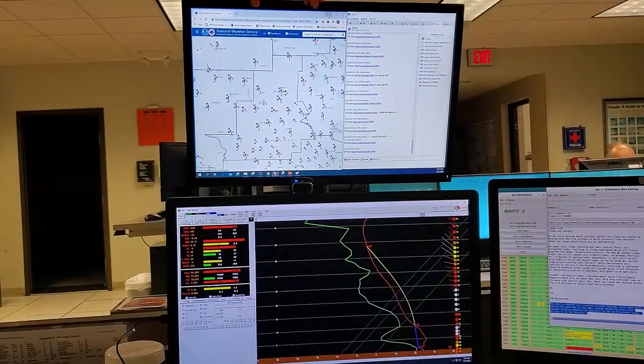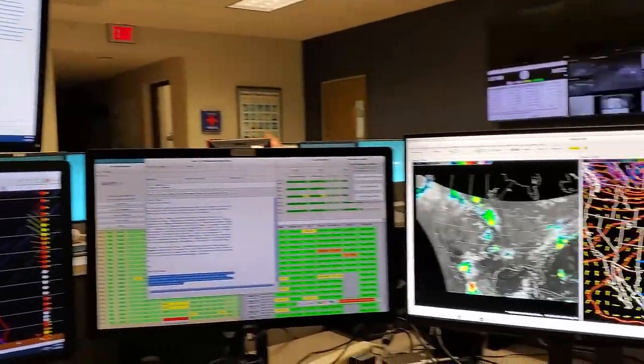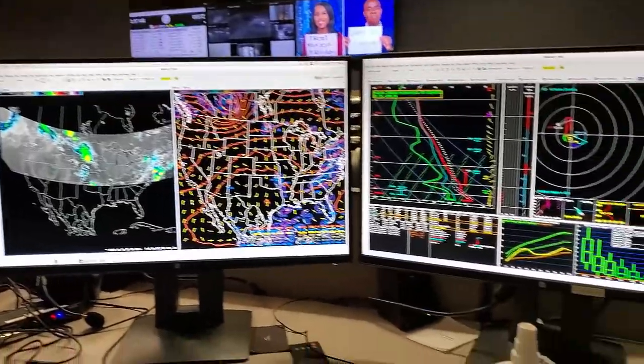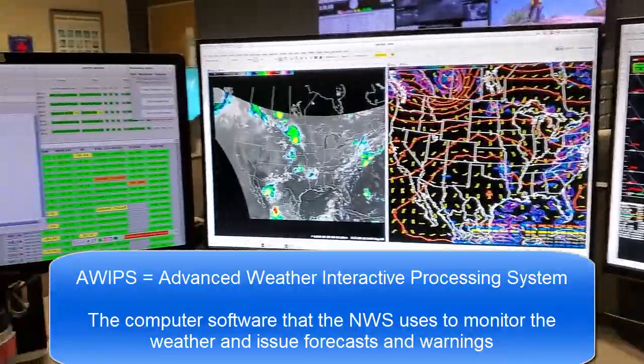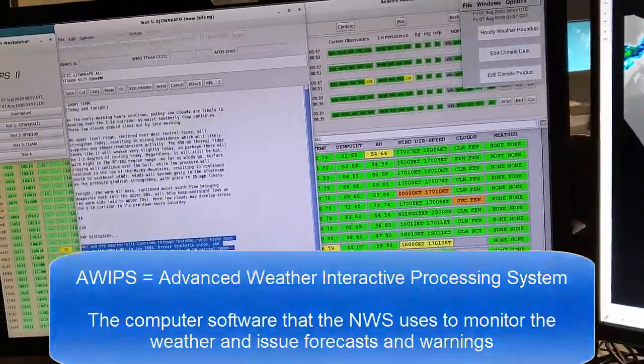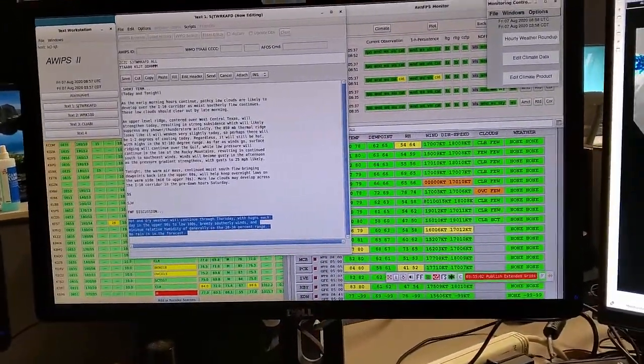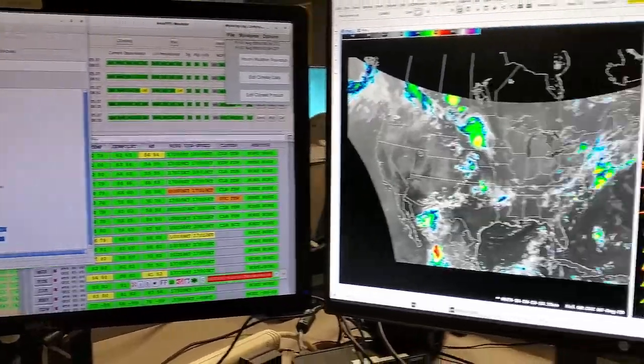Now, in order to make a forecast, I depend on being able to look at observations and satellite, radar, and model data. Let me show you how we do that here at the National Weather Service. A typical forecaster workstation has PC monitors, but it also has this AWIPS workstation, which is 3 monitors that are able to display all sorts of tools and programs that we use to issue forecasts and warnings.